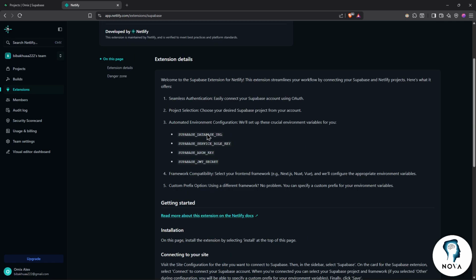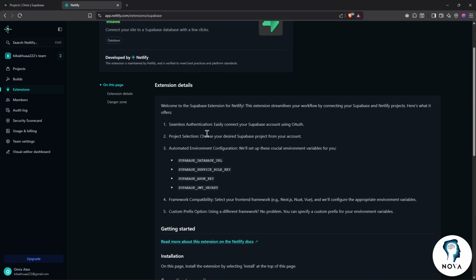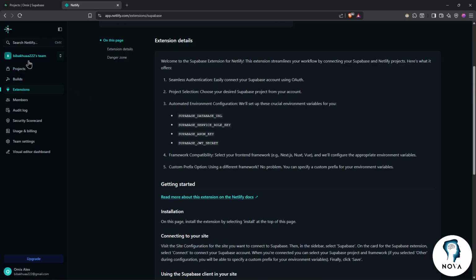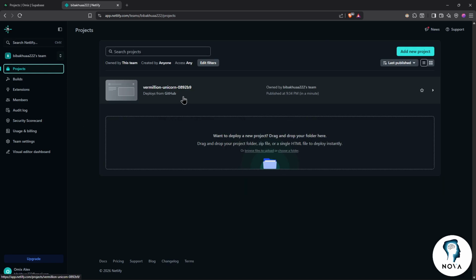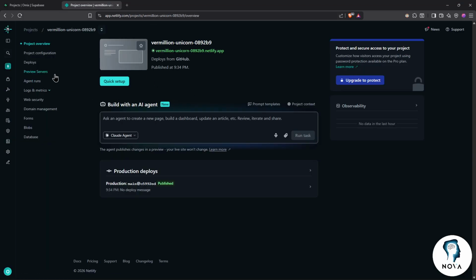And of course, after the installation of the extension, you can go back, as an example, to any Netlify sites that you want to connect, and you can go and open the site's configuration, and you will find a new section called Supabase. So you can go and click on connect from there, and Netlify will ask you to sign in to authorize your Supabase account. So since I had no projects, I just deployed one from GitHub.